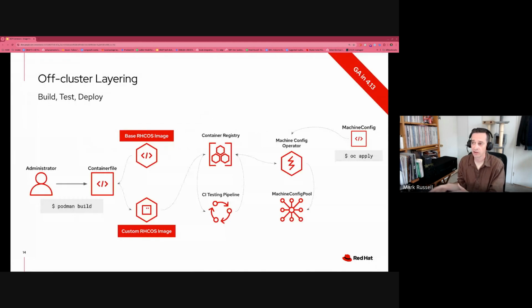So today, what we have is off-cluster layering. And in off-cluster layering, well, first of all, we're on an OpenShift cluster, right? So we have a lot of the tools that we need. We have build tools. We have all sorts of ways to trigger jobs. And on OpenShift, we also have a controller that we can use to reconcile machine state, and that's the Machine Config Operator.